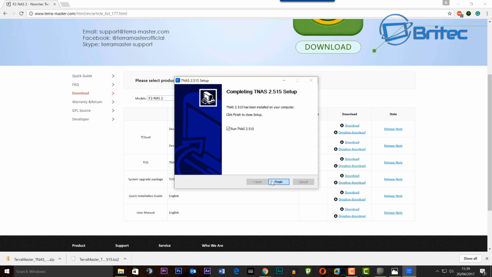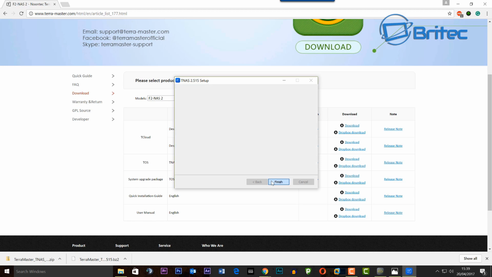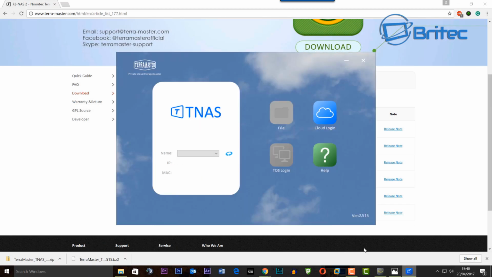So all we need to do here now is click on Finish and leave the tick in Run TNAS. And this will start to run the TNAS software. Now you can see it's scanning the network to try and find our drive, and you can see the name will populate in a moment, and then also the IP and the MAC address, which has been covered up here for this actual device. So you don't have to worry about the IP and the MAC address here.